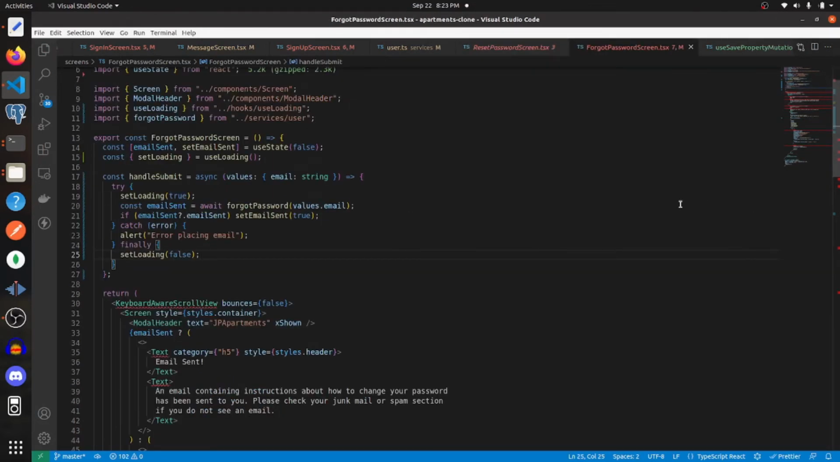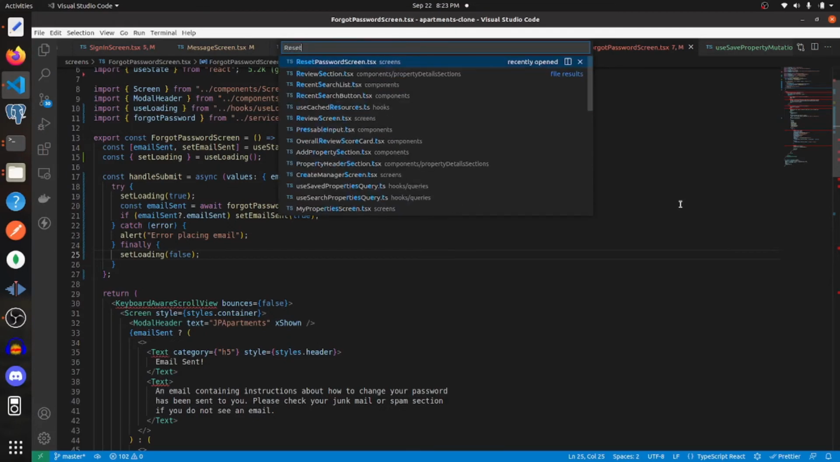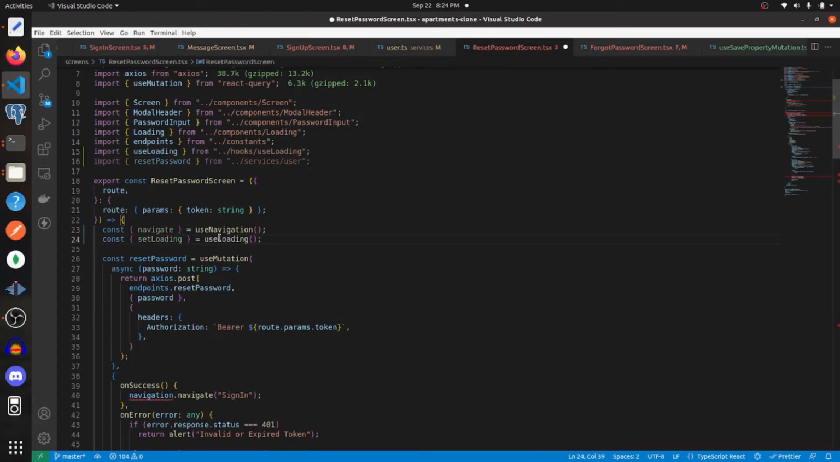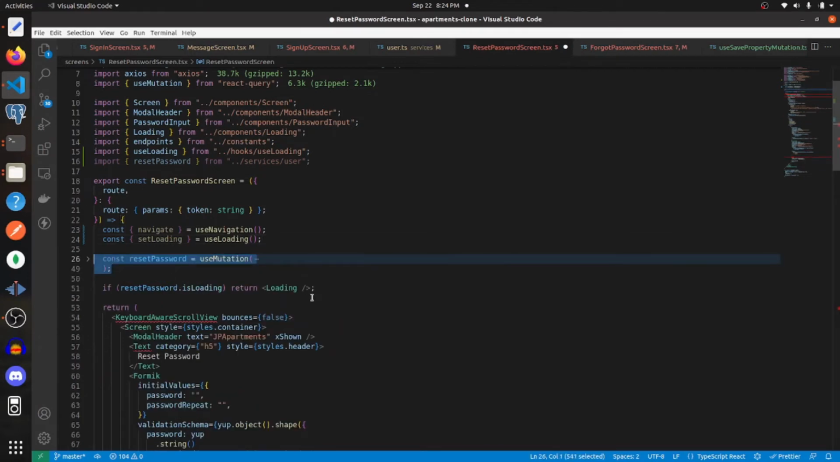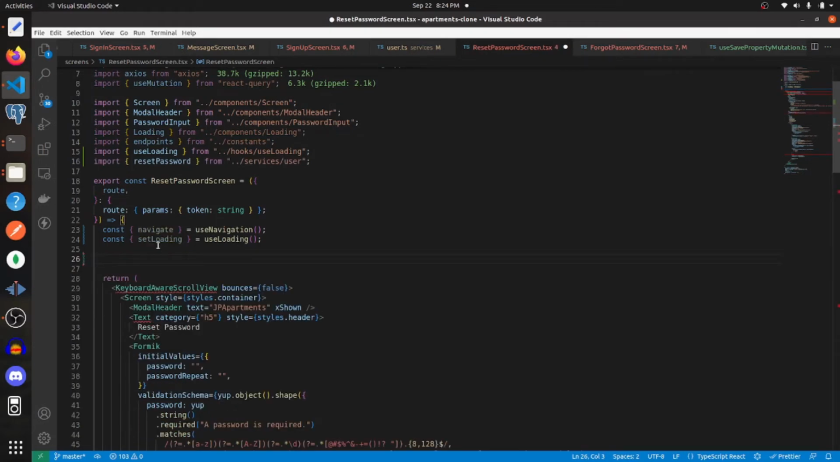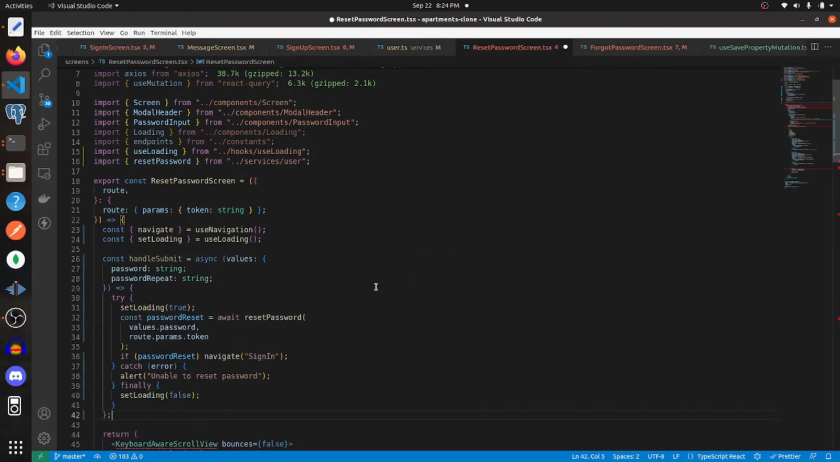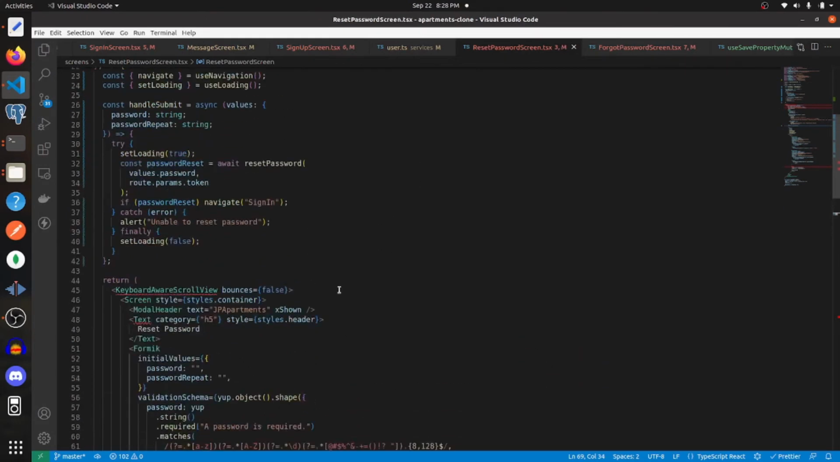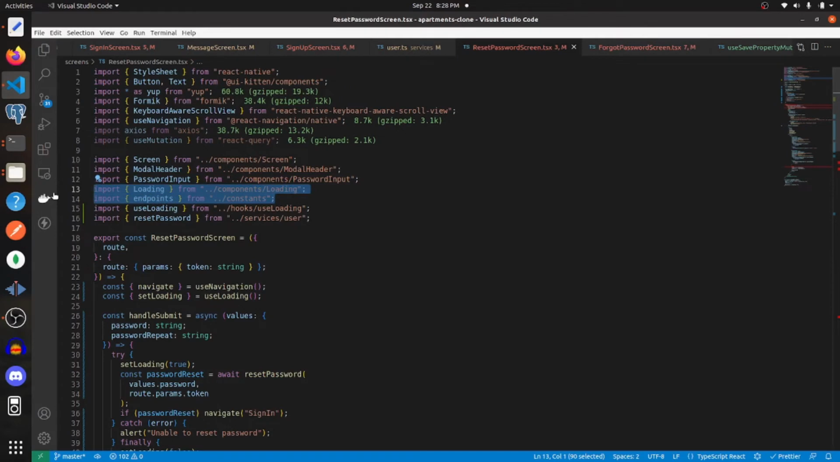All right, now let's navigate to the reset password screen. Here we'll import use loading and reset password. And here we can replace navigation with just the navigate function from use navigation, and then we'll get set loading from use loading. We can get rid of this reset password mutation as well as this if statement, and we'll create our handle submit function. And let's go change on submit to pass in handle submit. All right, so with that done, let's just go and remove some of these imports.